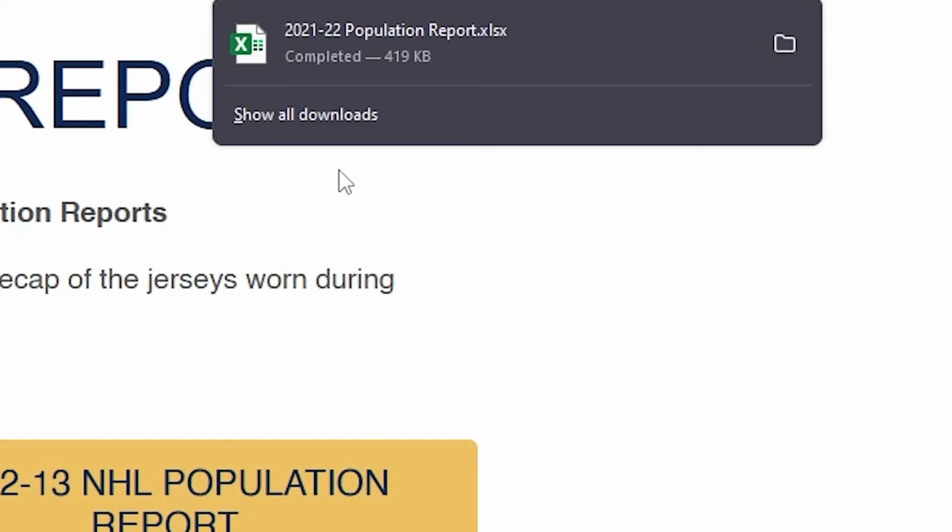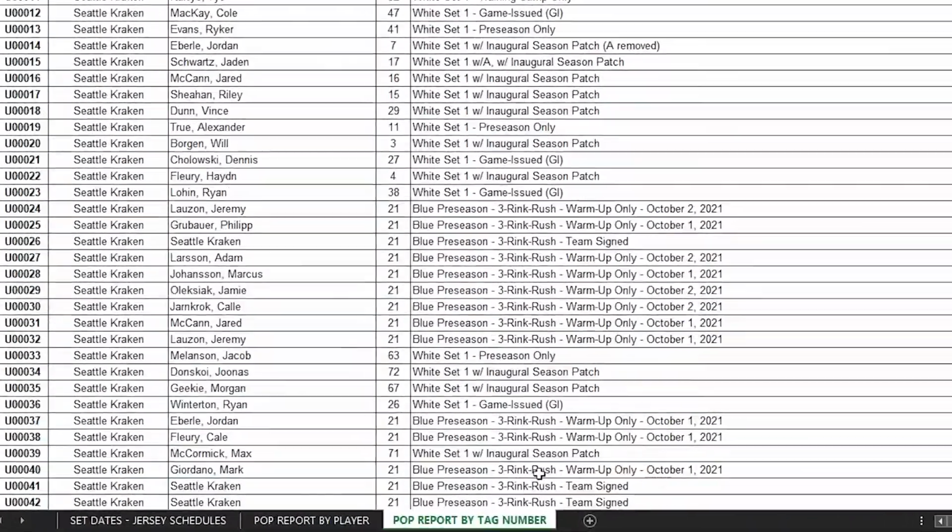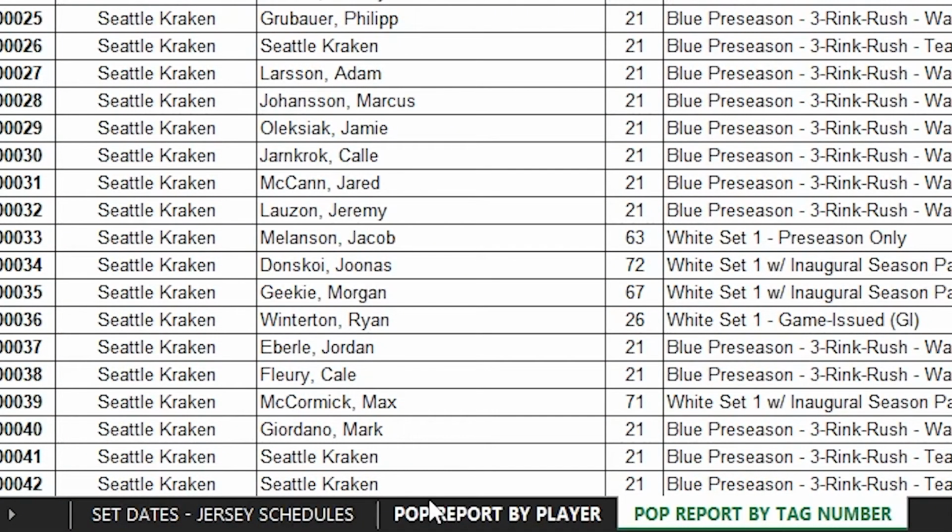As a note, you're going to need to have Microsoft Excel or a similar program to open the file. Once you've opened up the population report, you're going to be met with a lot of information that's hard to digest if you don't know where to look. So let's walk through this together. The first thing I want to point out to you is the bottom left. There are three tabs: Set Dates, Population Report by Player, and Population Report by Number.